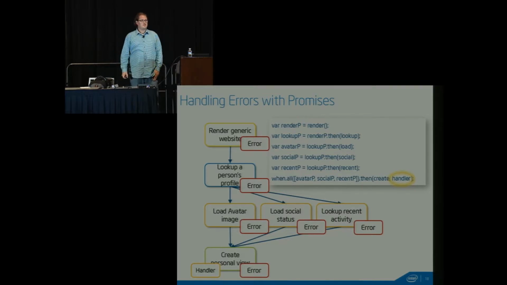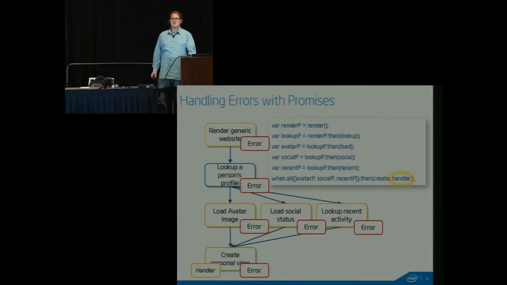So this is very easy to understand. This is very powerful. And it takes a lot of the pain out of writing asynchronous programs.